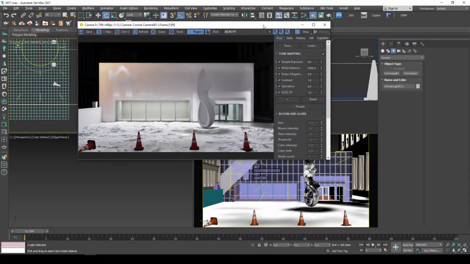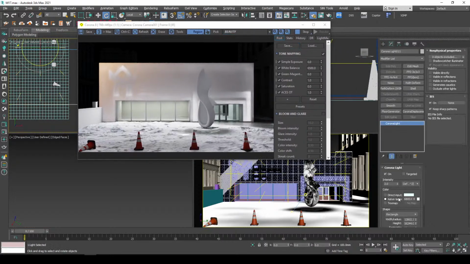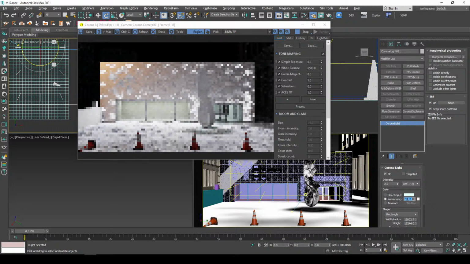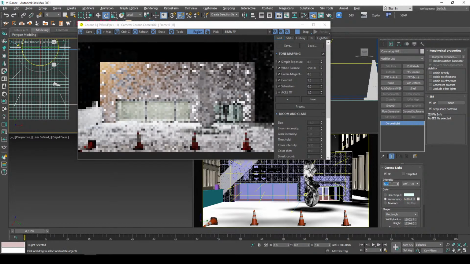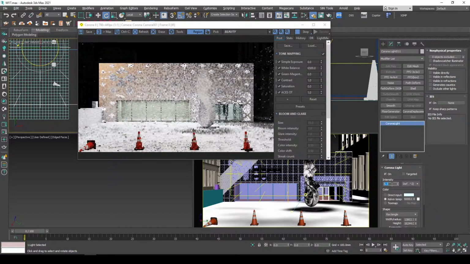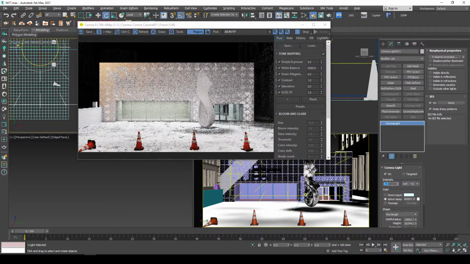So fixing this, to set off the lights. So let's try, escape. Size 6.